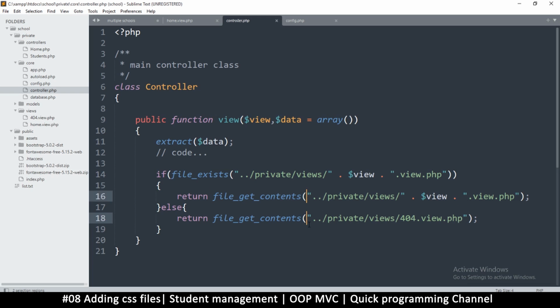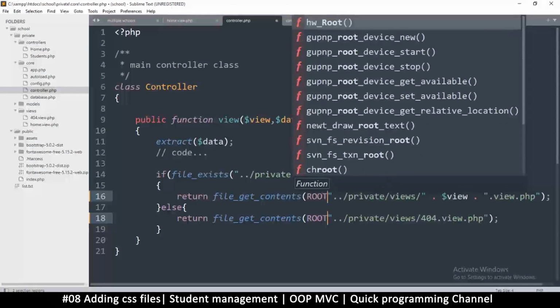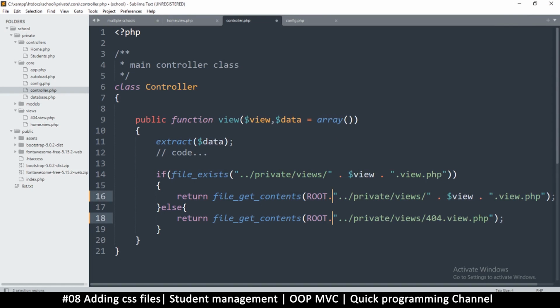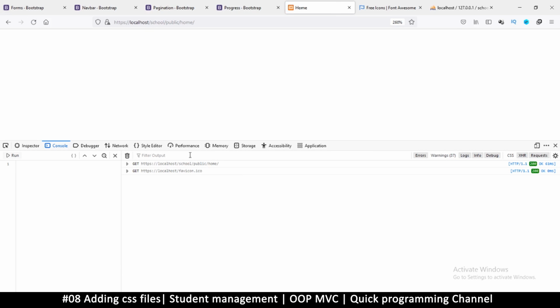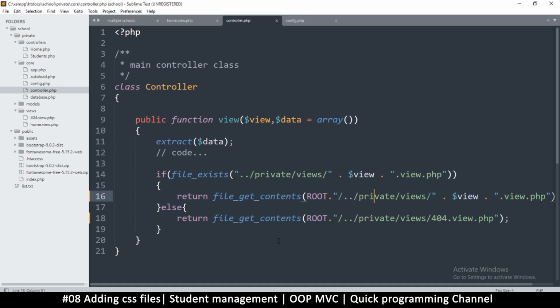So what I need to do here is put root as well. So root dot, like so. Okay, but remember that I need that slash because root doesn't have the slash. So I'll do slash like that. Okay, so hopefully I haven't made any mistakes here. Let's try this again, shall we? Refresh. Okay, so now we've lost everything. That isn't good. Let's come back here.